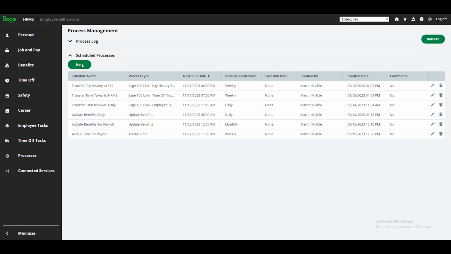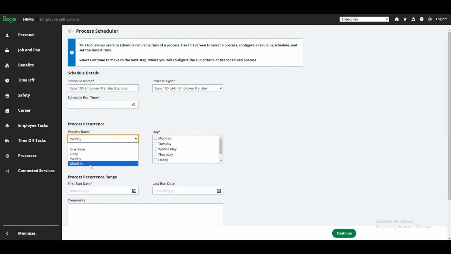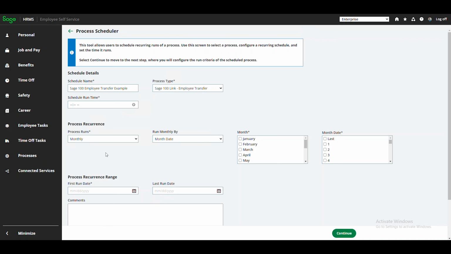To show an example of how this is set up, I will click New. I will enter my schedule name, select the process that I wish to schedule, which in this example will be an employee transfer. I can define the run time and recurrence, such as once, daily, weekly, which provides additional criteria, as well as monthly, which provides additional criteria. I can define the start and end dates for the process and add comments if needed.